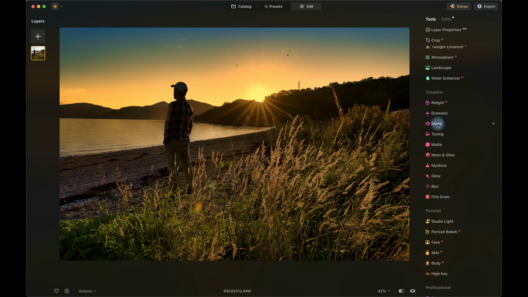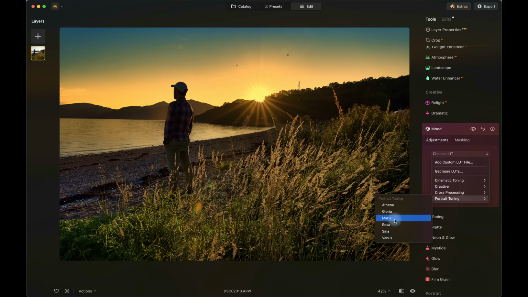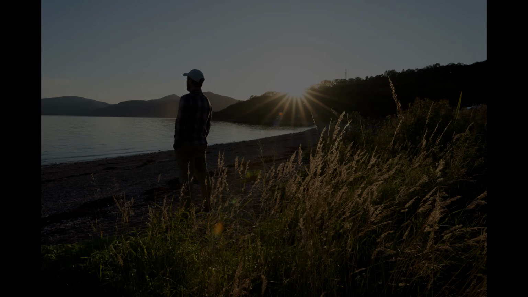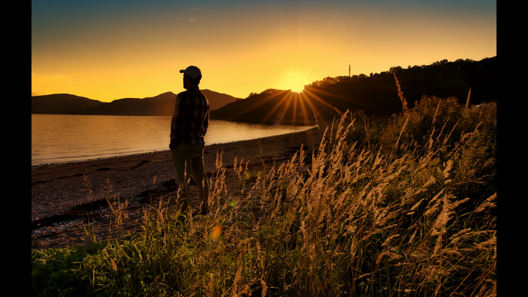Finally, let's color grade the image using one of these built-in mood templates. Let's try portrait toning, and hovering over gives us a real-time update of the grade. I think Athena is the best on this particular image, and within a few minutes we've transformed this scene into a cinematic sunset color grade.